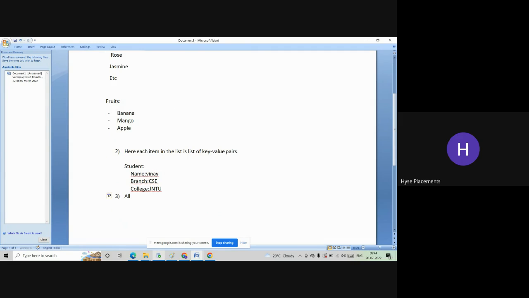And all the YAML files should start with this one. Should start with 3 hyphens. The first line in the YAML should be the 3 hyphens. Okay. And ends with 3 dots. Okay. So this is the starting and this is the ending.